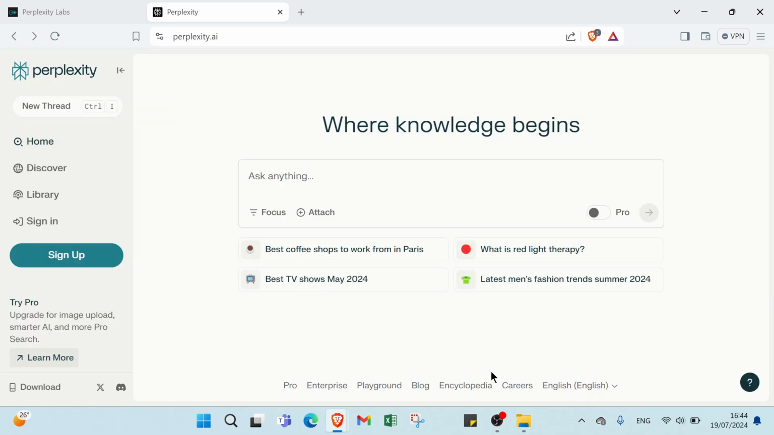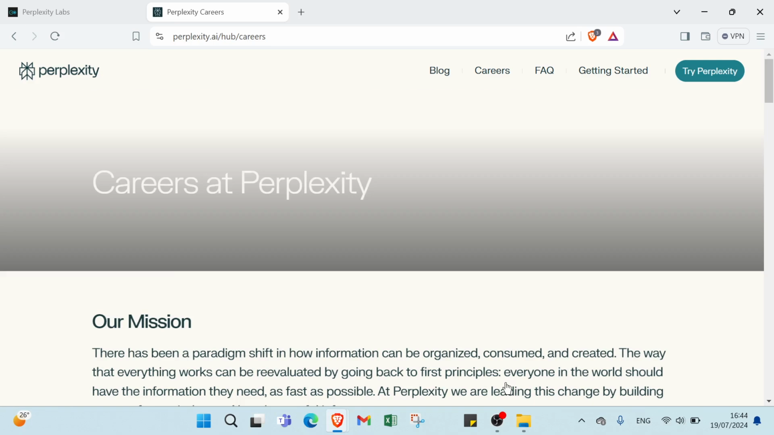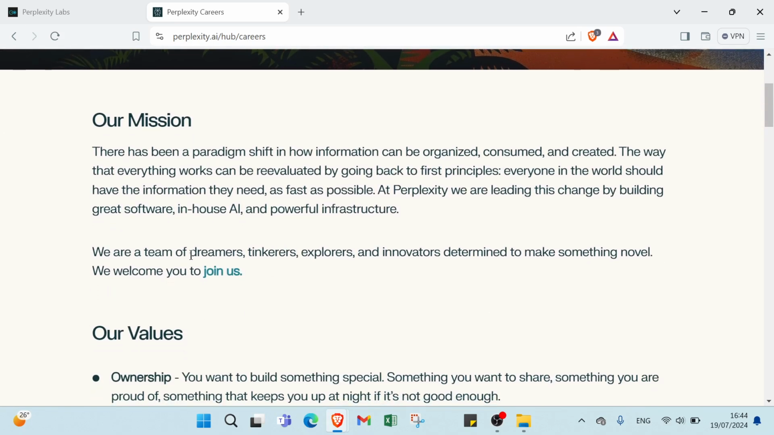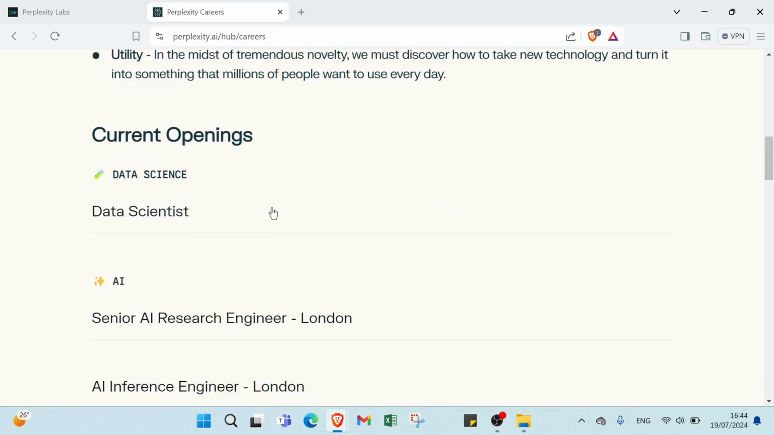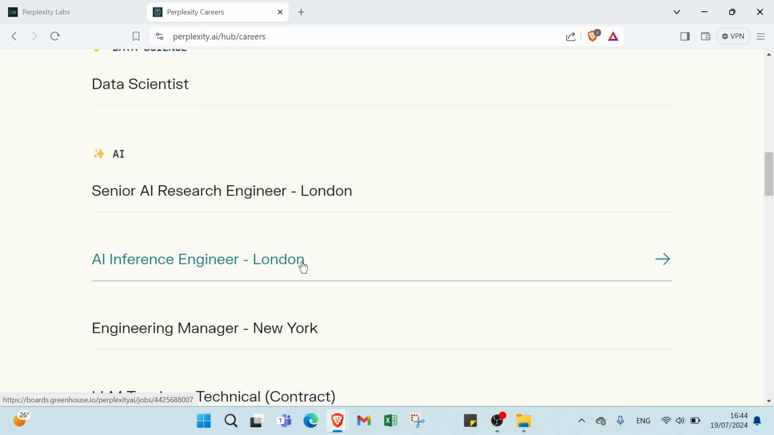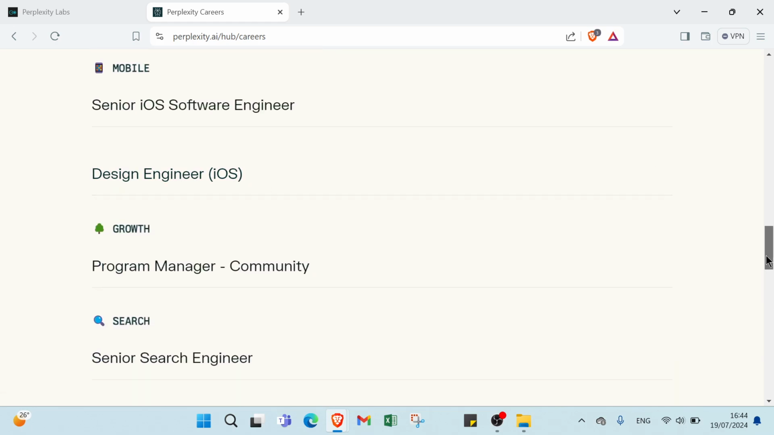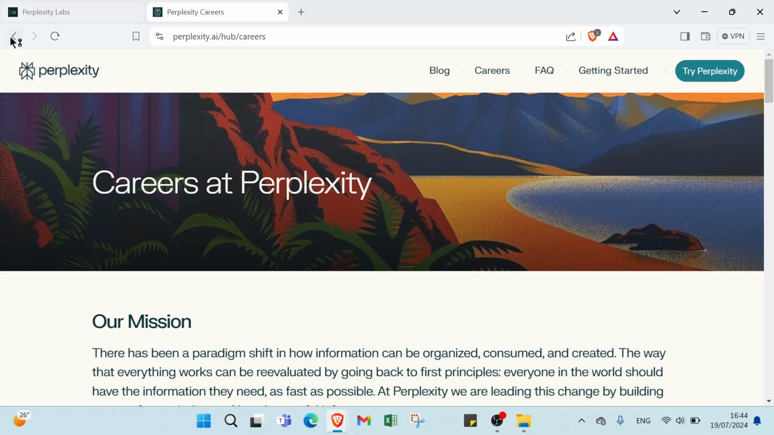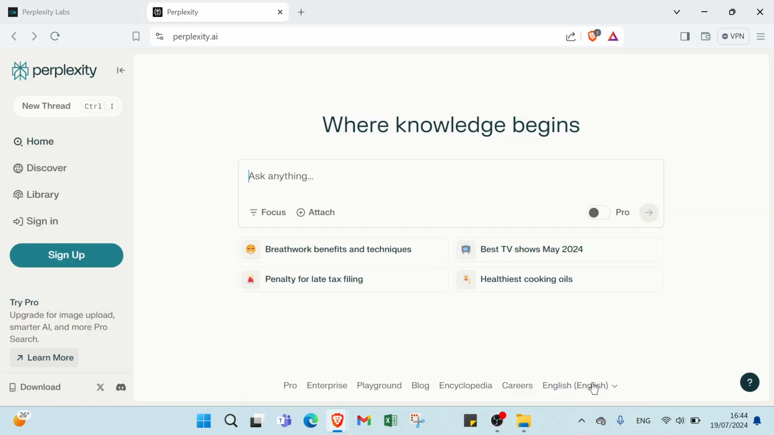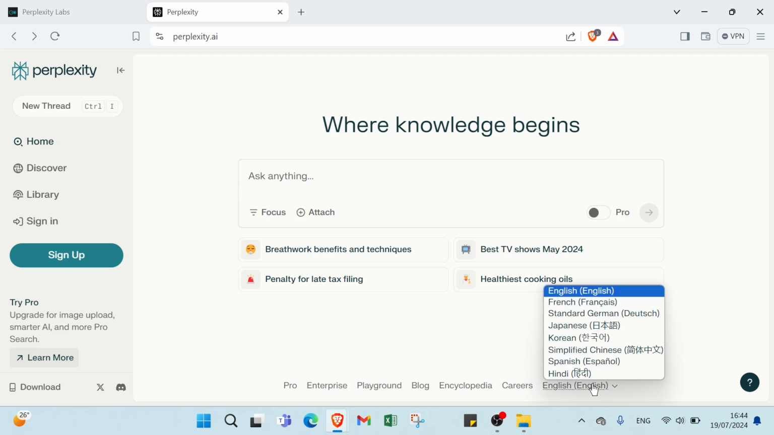Then we have careers here. We have here our mission, our values, current openings. All you have to do is click over the one you want and get more information about it. So here we have a lot of information. Then here you select the language you want. We select English, as you can see. We have here French, German, Japanese, Korean, Chinese, Spanish, Hindi.